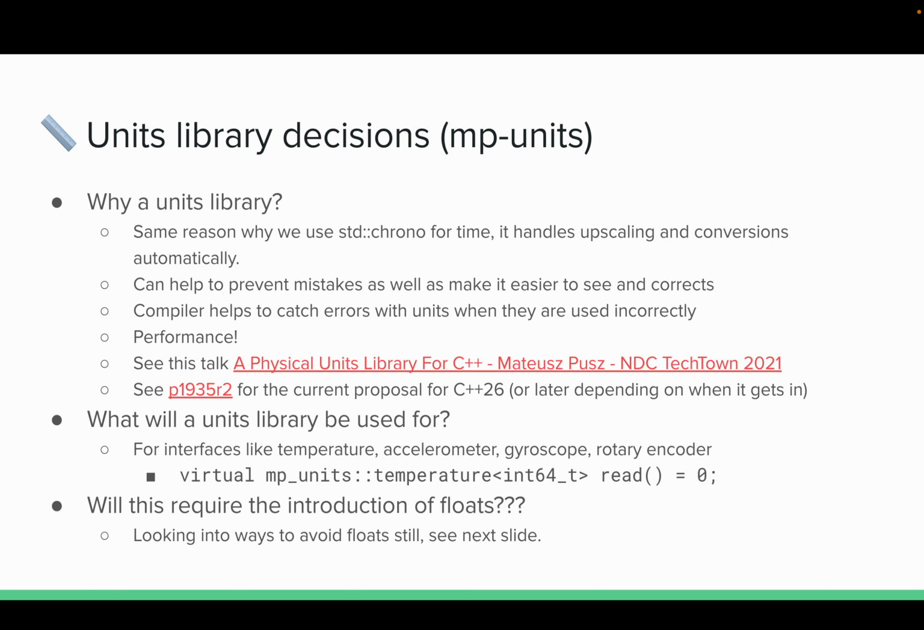First off, we have units library decisions, MP units. So why use units libraries in general? This is actually a back and forth. I was somewhat considering maybe eliminating the units to some extent. I knew some students were having some problems with it, and I was thinking maybe units are a little too complicated, pulling all that library code in. But I also realized that it caused a whole variety of problems on that side.